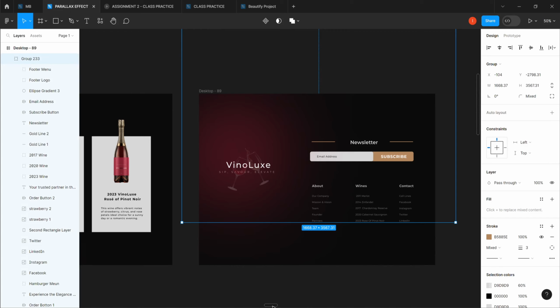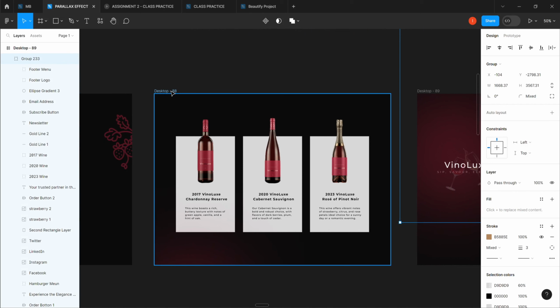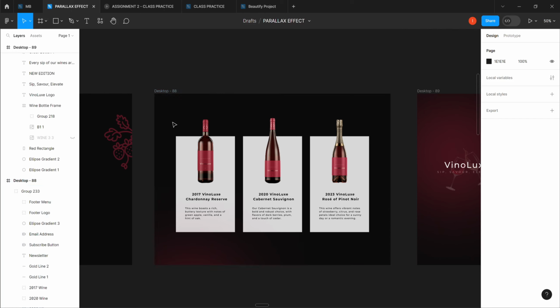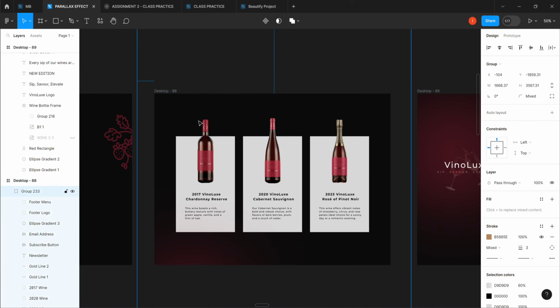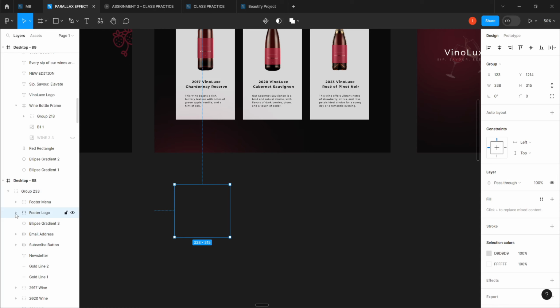So we have to come to this previous desktop, which is 88, to move our footer here. So to do that we are going to select the group, right? So move down here. This is 88, right? So this and this is our footer. Okay, so we have the footer logo. So this is our logo here.